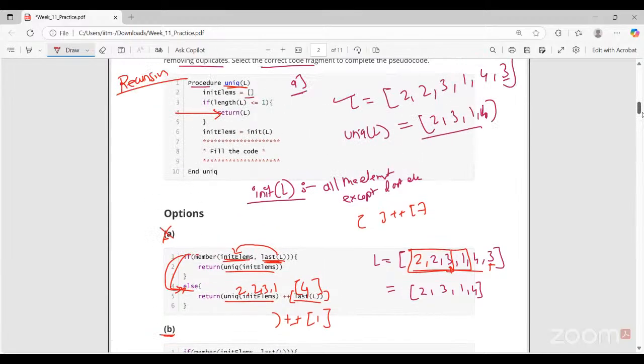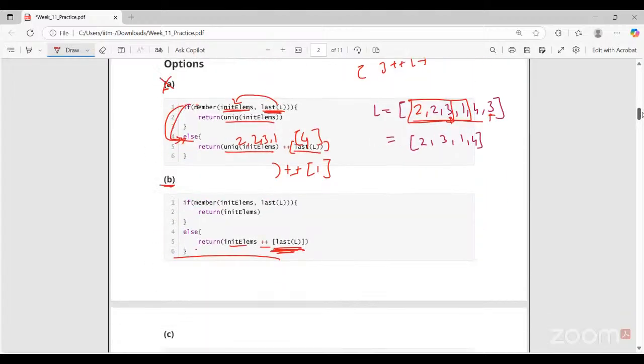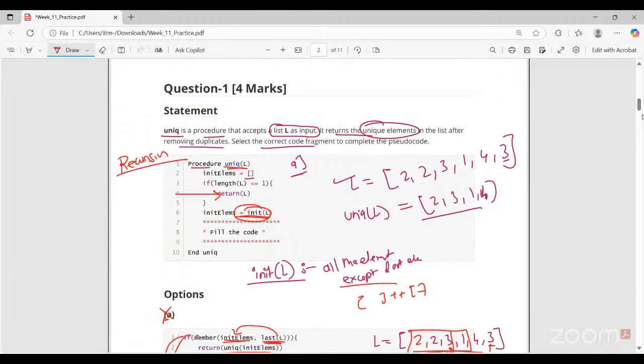Init element is defined here. Init element is basically the initial list. So except the last element, we are going to consider the initial elements here. So here initial elements will be 2, 2, 3 and the last element will be 1. So now we are going to call the function unique with 2, 2, 3 plus the last element 1. Again 2, 2, 3 will be taken as an input here, right?